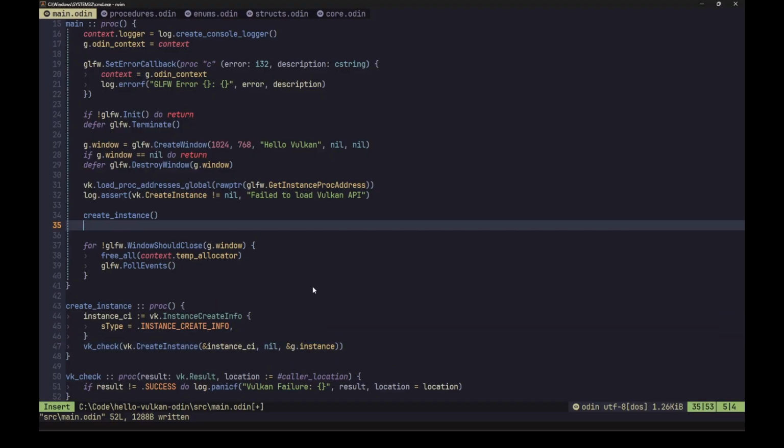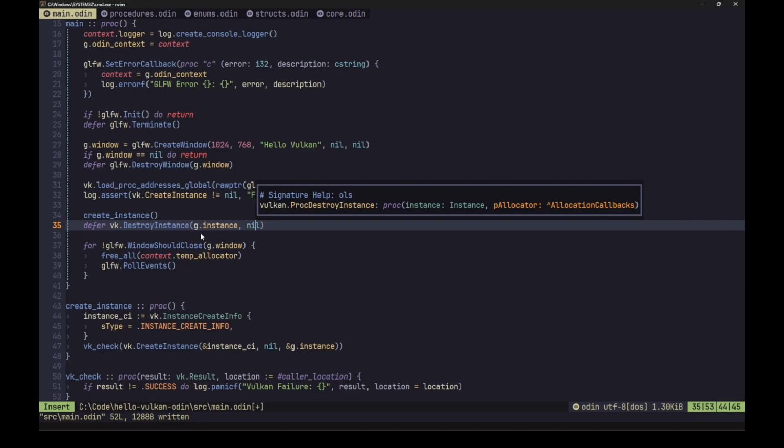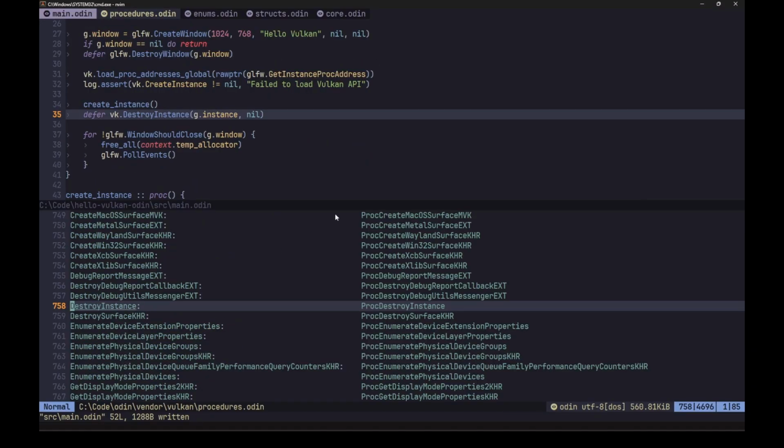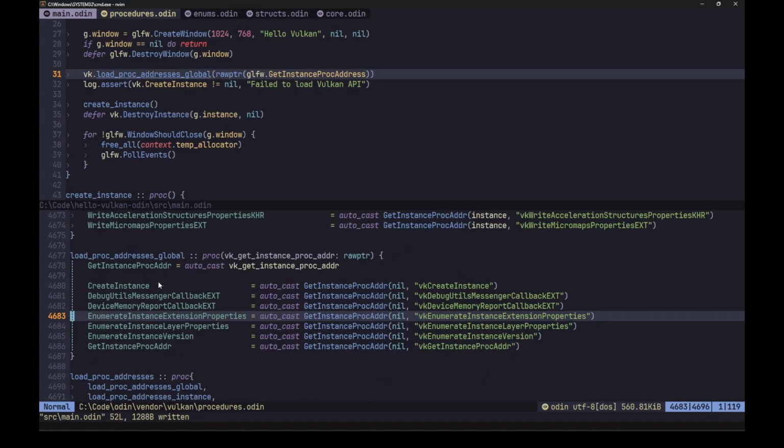We should probably defer the destruction of the Vulkan instance. Just like this, we pass the instance and the same allocation callbacks that we passed here. So the object will be destroyed and the Vulkan API will be shut down. However, as you can see, the destroy instance is yet another function pointer. It's not initialized by the load proc address global procedure.